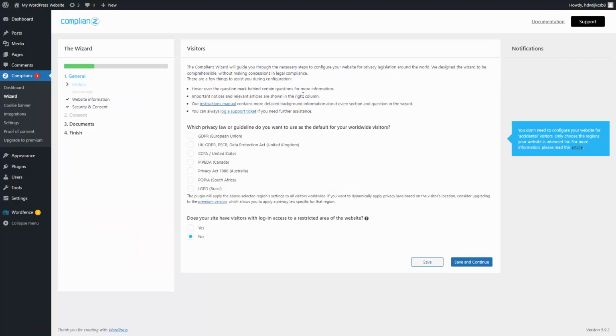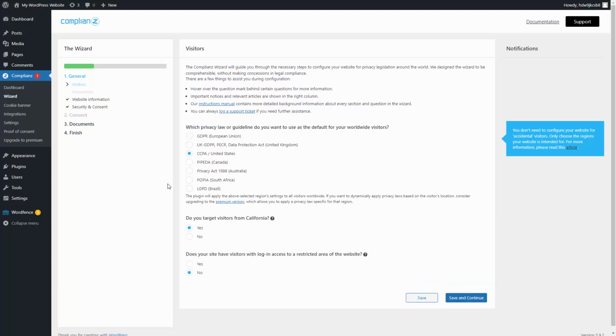Now every privacy plugin is going to be different. Compliance allows you to dictate the default setting for all of your privacy given the visitors that are going to be coming to your site. When you do that, you'll be required to answer some questions. Now later in this course, we are going to give site visitors login access to a restricted area of the website. So we're going to click Yes. We're then going to click Save and Continue.